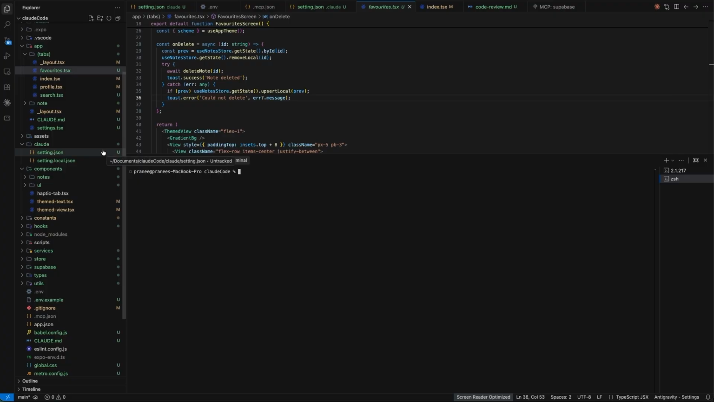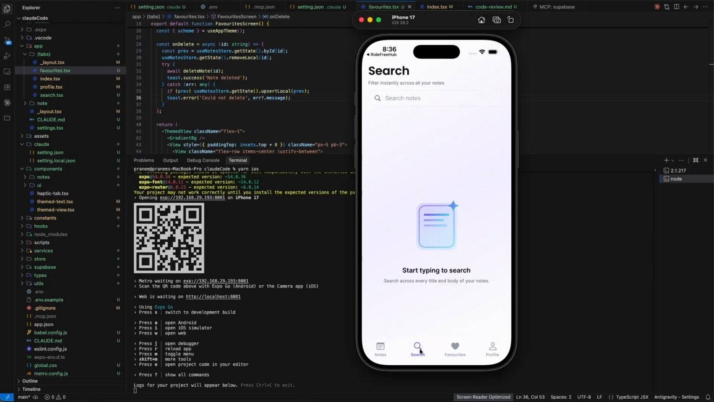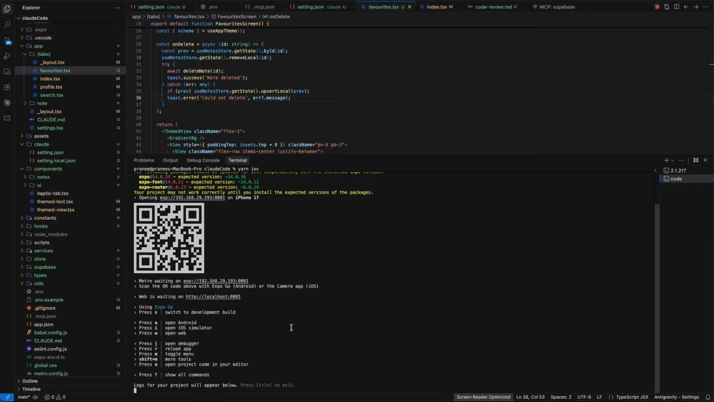Okay, so Claude has created this new favorite screen for us. Now let's open the simulator. Just run yarn ios, press enter. This is the favorite tab that Claude just created for us. So yeah, that's fine. But now let's check how Supabase behaves, especially for this particular favorite screen. Does Claude handle the notes table, especially for this favorite screen?